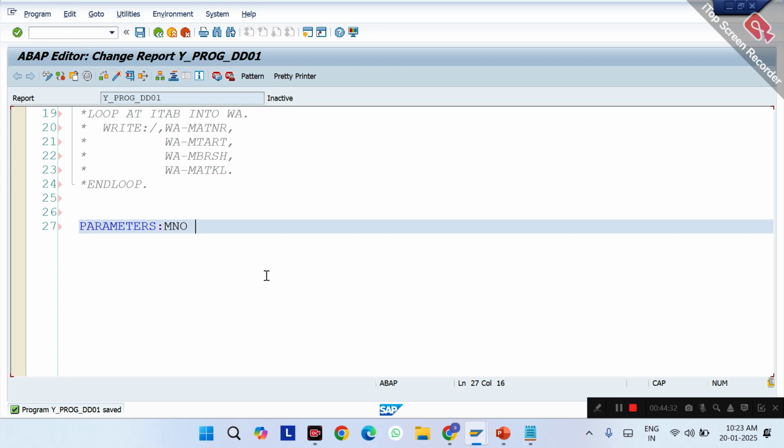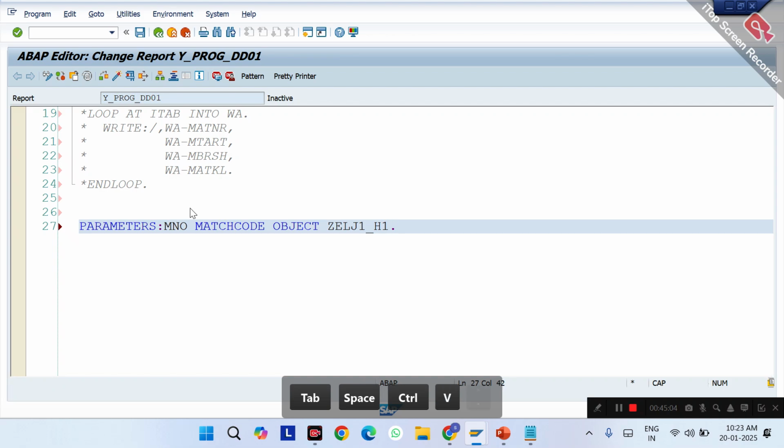If we have to link the search help object, we saw a concept in the selection screen, and we use that thing here. If you want to call or link the elementary, or in short a search help, it is the match code object. Match code object.